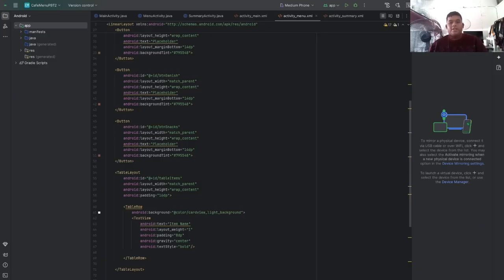Next, we also have a table layout with the ID table item. This table is empty at first, but in the Java code, each time the user selects an item, a new row will be added here. The row will show the item name, its price, and a cancel button so the user can remove it.